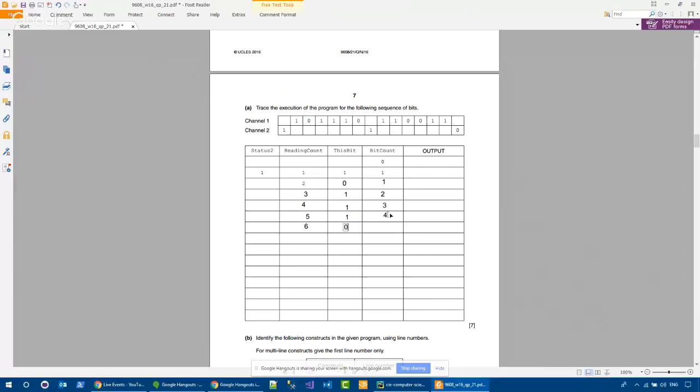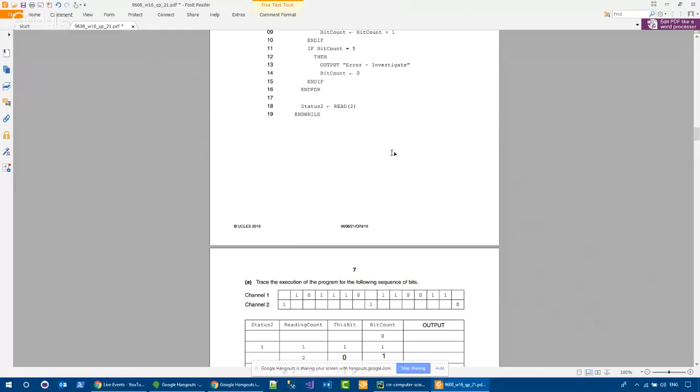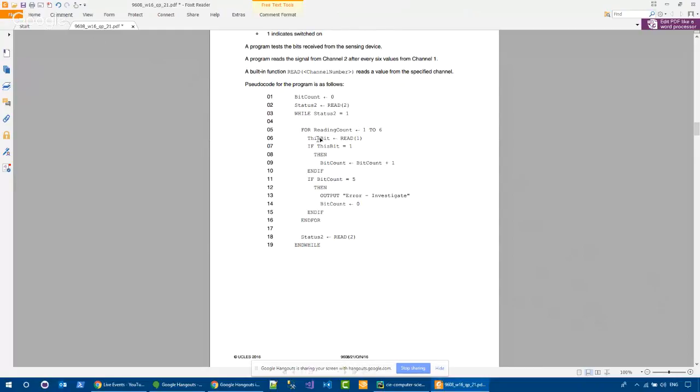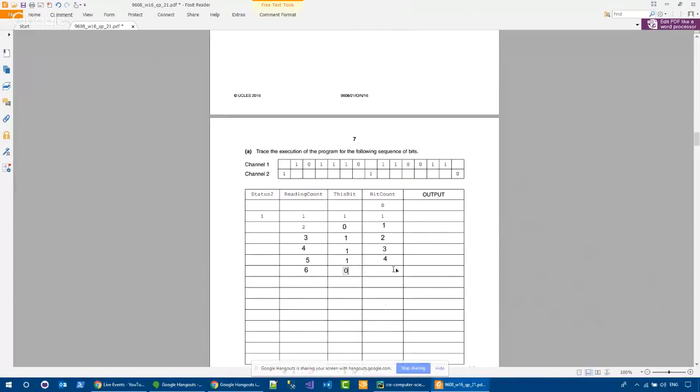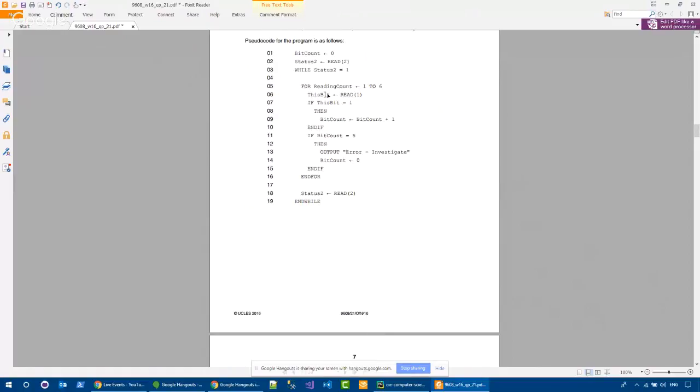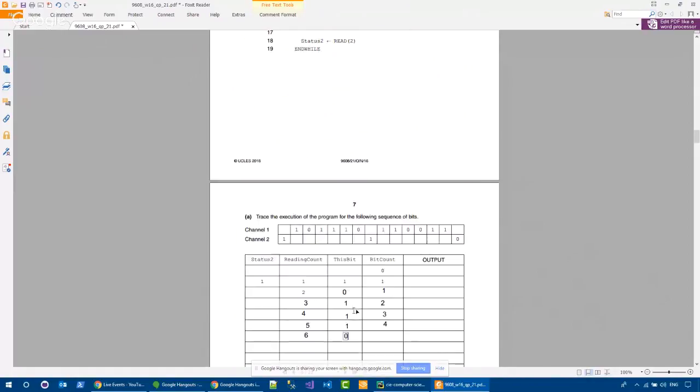Is that correct or not? Let's have a look. So reading count is 6, and this bit is 0, so that's not going to change. But bit count becomes 5. So this is actually going to change. Sorry, I made this become 4. Reading count is 6, and this bit is 0, so that's not increased. That should become 5. Yeah, that should become 5.